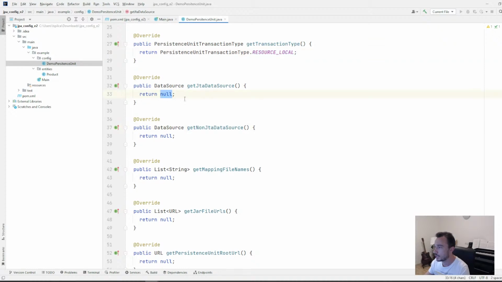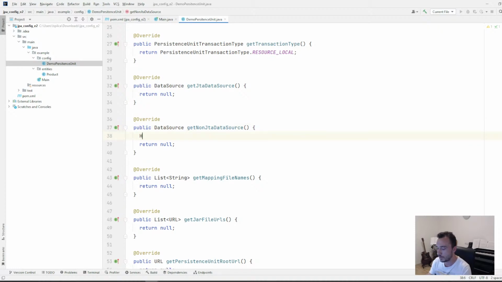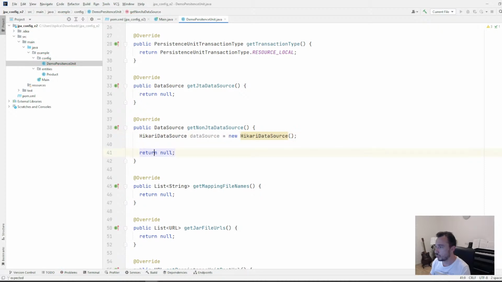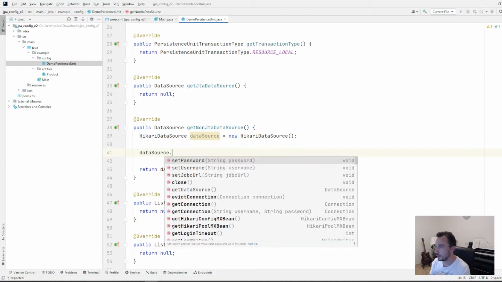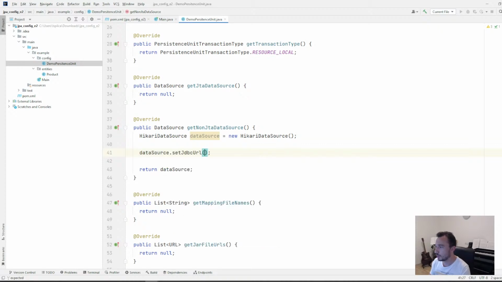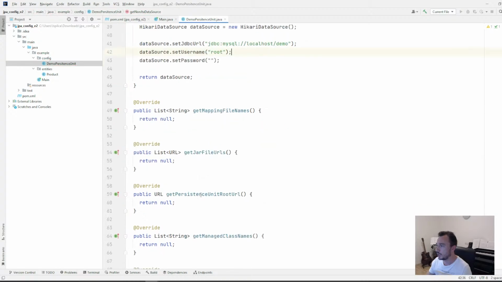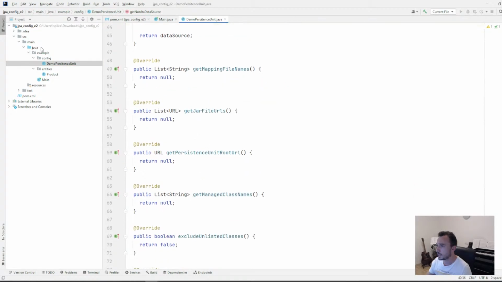This is the data source you would need to configure if you are using an application server, but since I'm not using an application server, I will have to override this method. So I'm creating a Hikari data source, and of course I need to return it. I set the JDBC URL. I need, at least in this case, the class names.